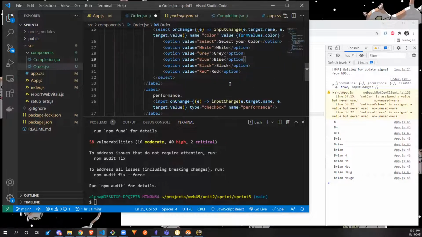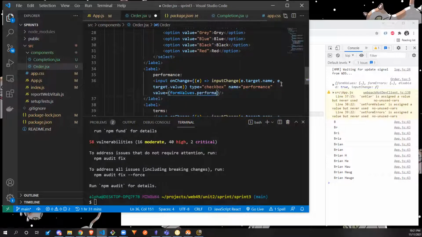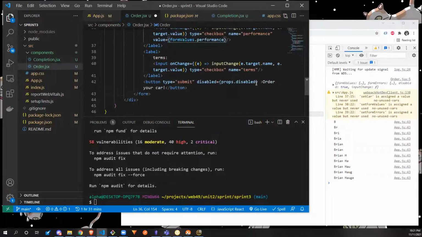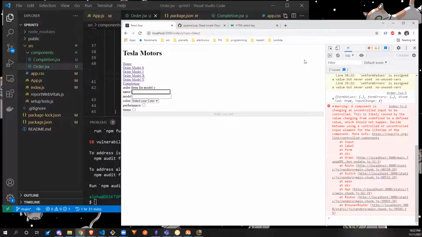Color. Performance. And terms. Like that. Ooh, I exploded it.